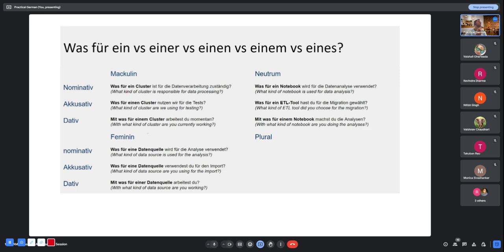Now that you learned welche, let's make it a little bit more sophisticated. Now you should know how to use was für ein. Now let's look at this sentence.